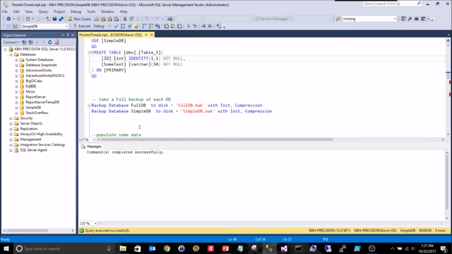But the very first thing we're going to do, because I like to do this anytime I create a database, is run a couple of full backups, initializing the file and compressing them because those are good practices.